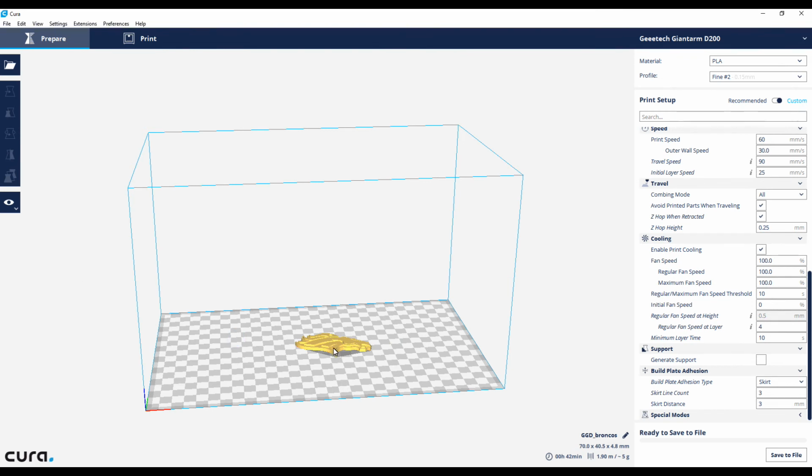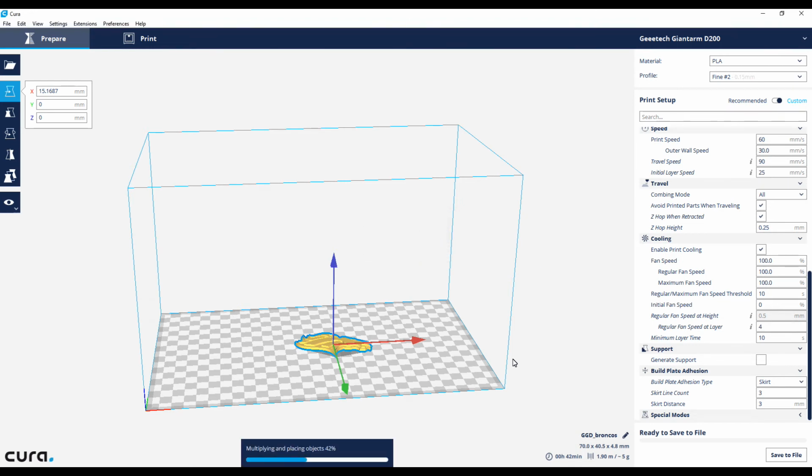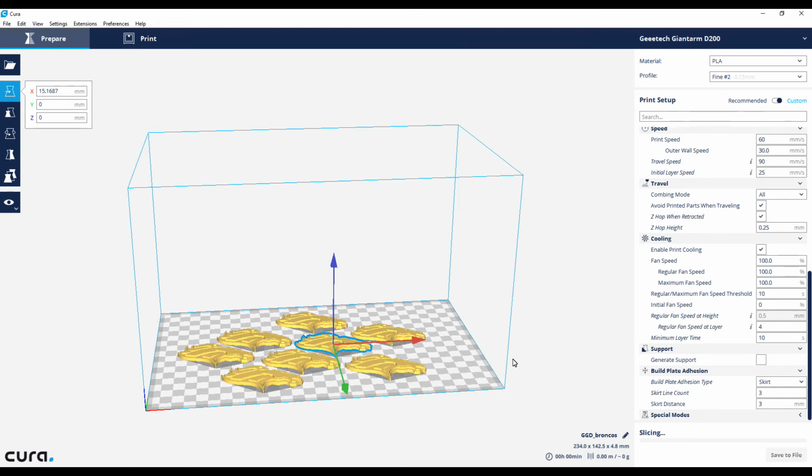Now in my case, I want to multiply this one. So I'm going to multiply the selected model, and when I do this, it should put all the parts around it. It actually moved that one over there, which it shouldn't have. But it's still far enough in. Each one of these is 10 millimeters, so that's still going to be on the print bed. I'm not really worried about it.